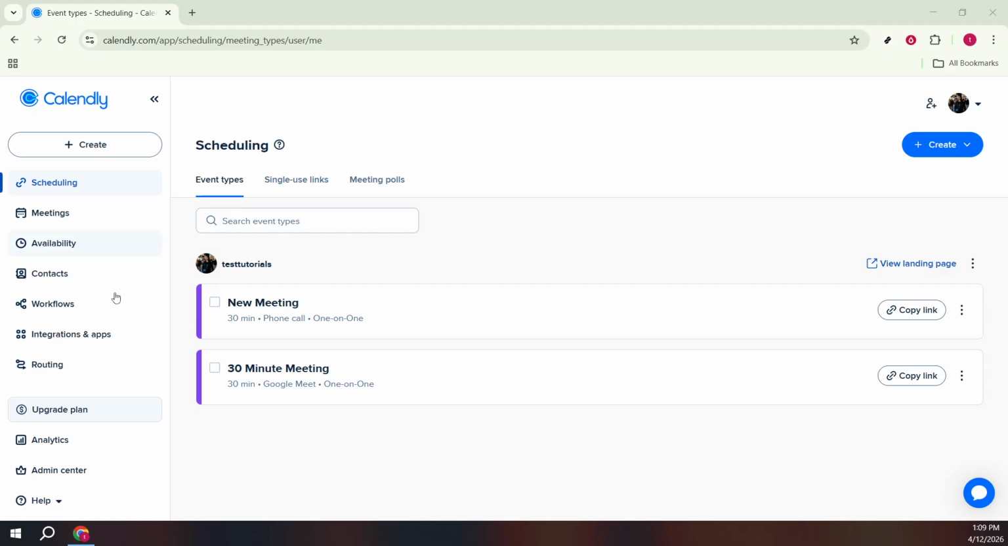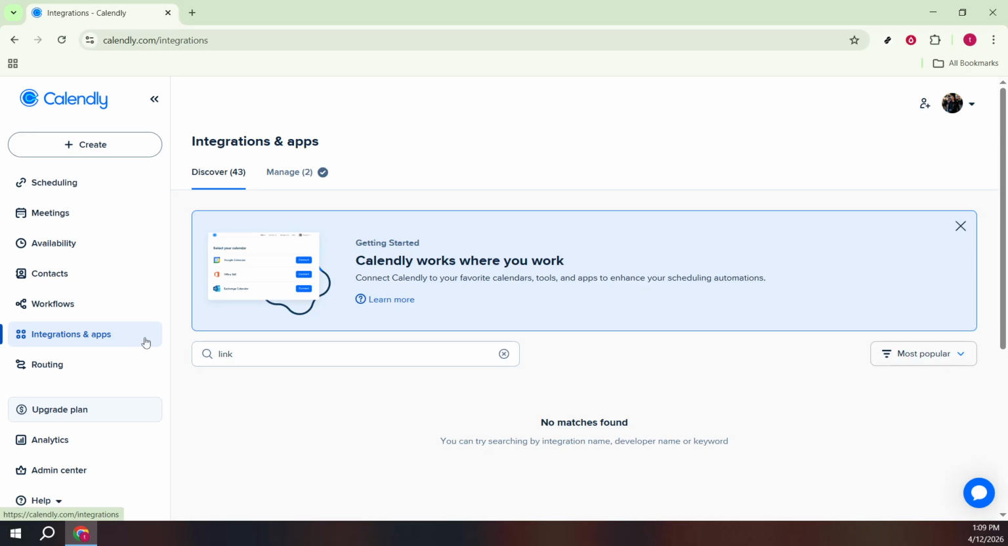Start by opening Calendly in your browser and signing into your account. From your dashboard, look to the left-hand sidebar and click Integrations and Apps. This opens Calendly's integrations directory, a searchable gallery where you can connect Calendly to other tools you already use.